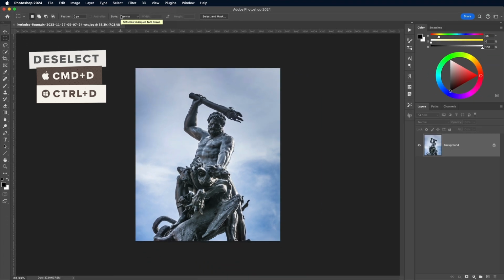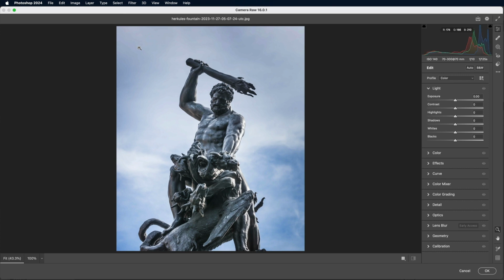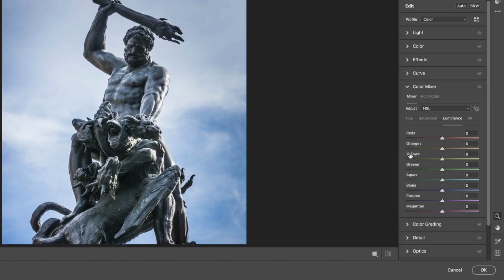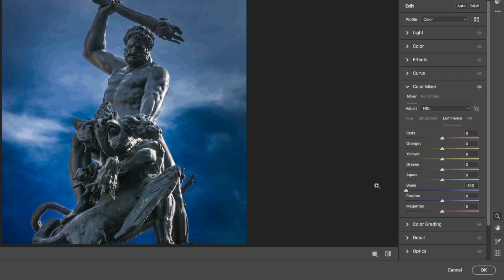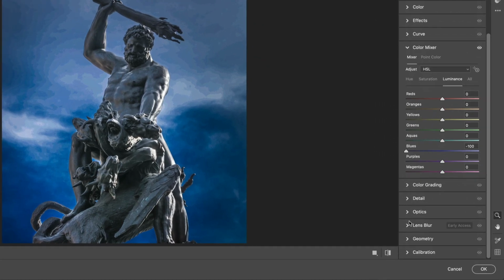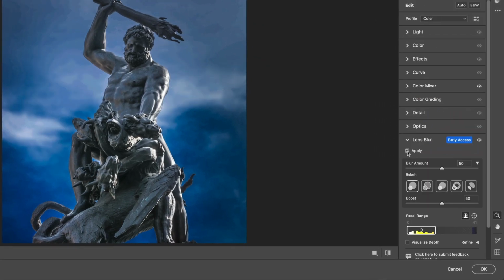Let's process the photo with some Camera Raw adjustments from under the Filter menu. This neon effect works best with images with a dark scene so the brightness of the neon light is visible. Under the colour mixer, we can decrease the luminance of the blues to darken the sky. This adds some serious banding, so to fix it we can make use of the new lens blur feature. Click Apply and Photoshop will automatically mask the subject and blur the background.